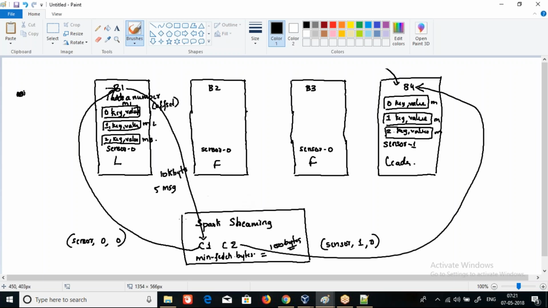Once it receives five messages, the consumer will send the next request saying I want data from the sensor topic, zeroth partition, and since it has already got the fourth offset message, it will say that it wants messages from the fifth offset. Again, that request will go from the fifth offset, and it will start sending messages based on min fetch bytes.